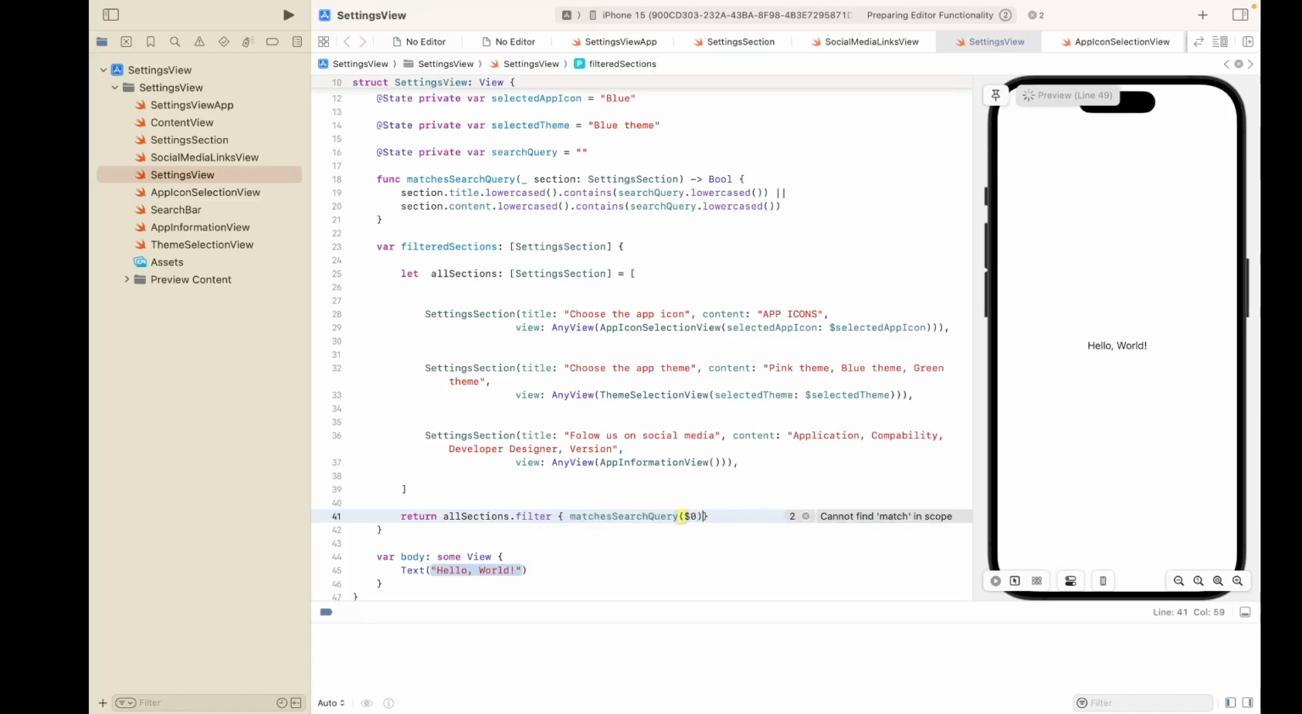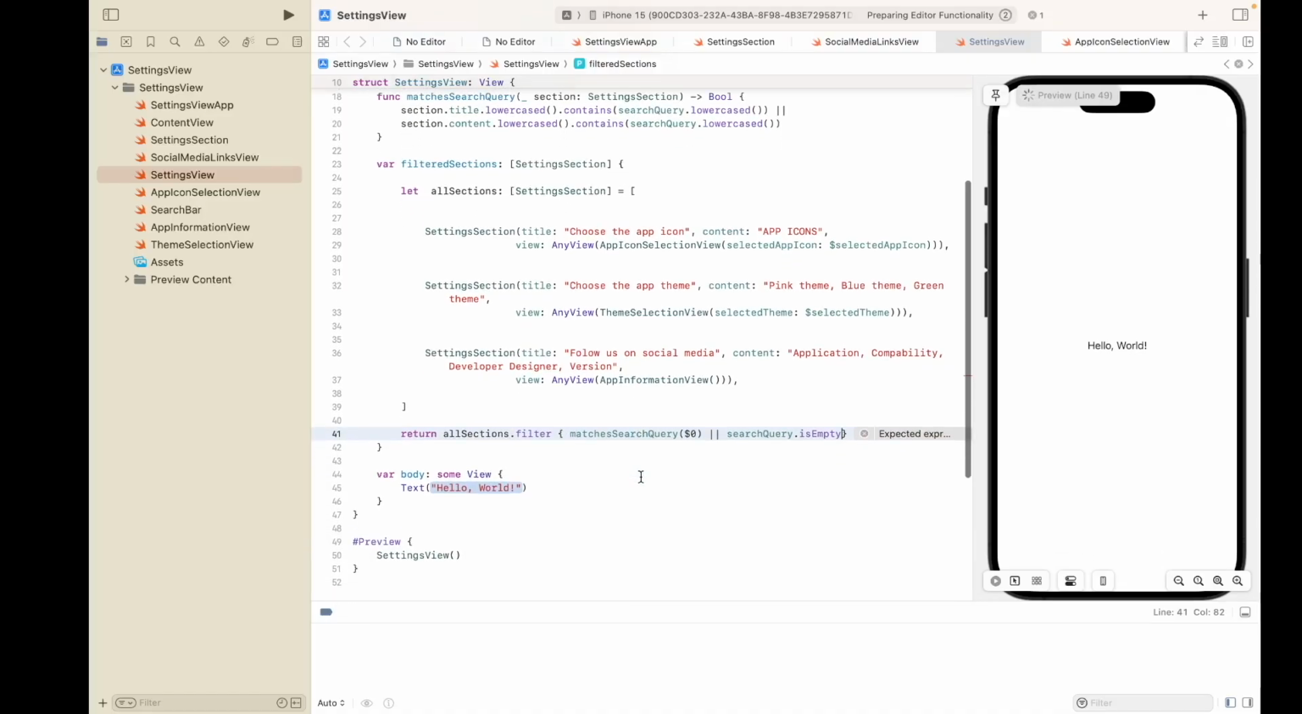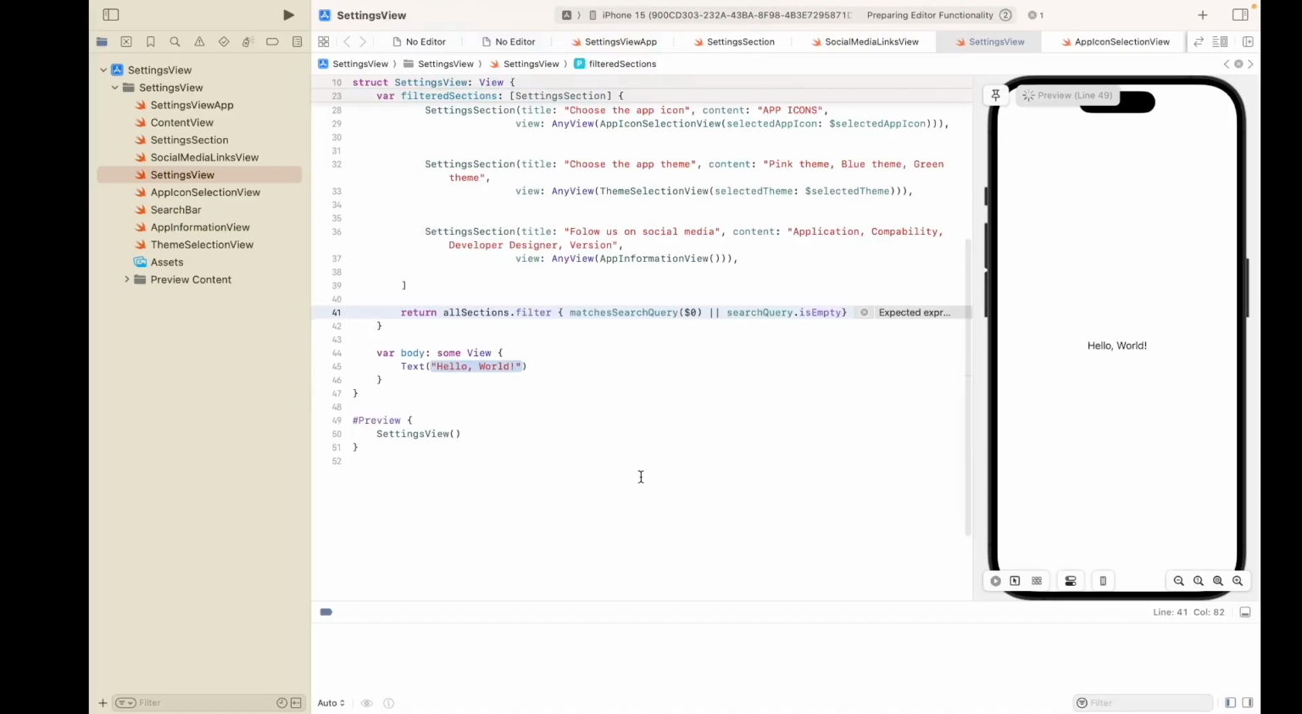$0, or search query empty. So it does a filter if the search query contains a value or not.